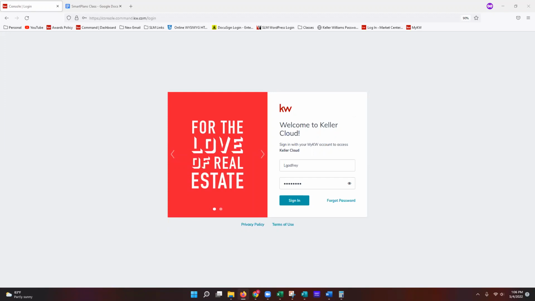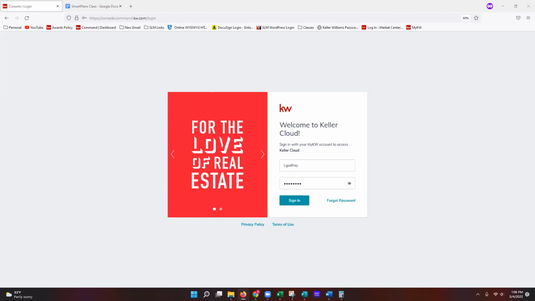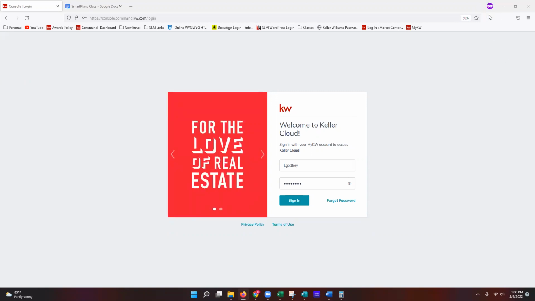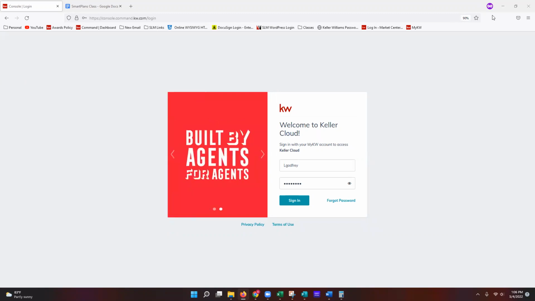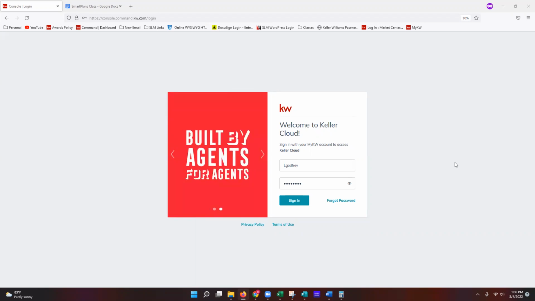Again, everything that we are doing is going to be through the Command portal, which is agent.kw.com. I'm also logging in using Firefox. You can use whatever browser you have available to you. I just tend to use Firefox. I think it works best for a lot of the things that I navigate through Command. I'm also using a private window. That's why I have that little mask in the top right-hand corner. If you are using another browser, I still recommend possibly sticking with a private window, as I feel it gives you better navigation.